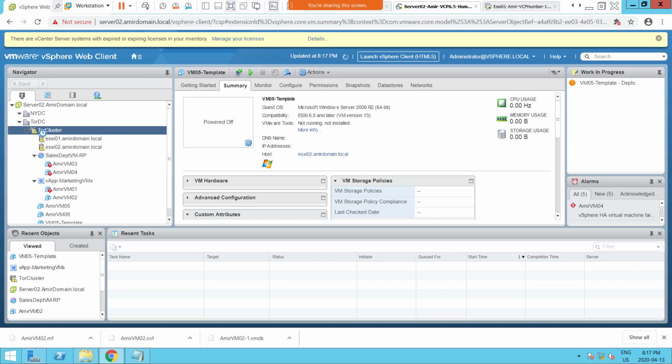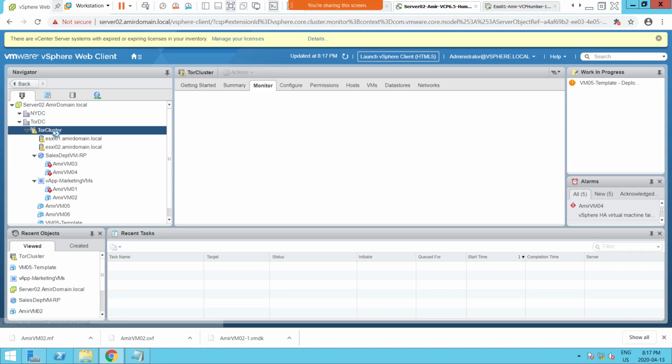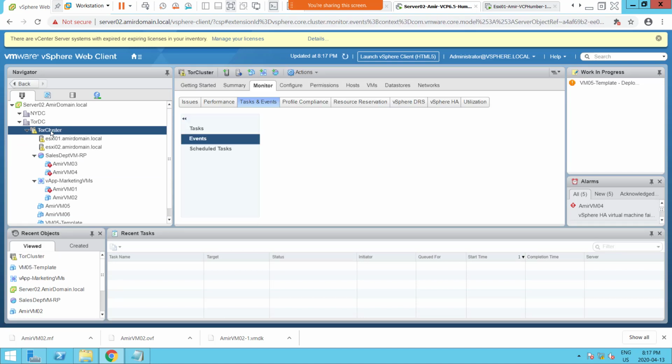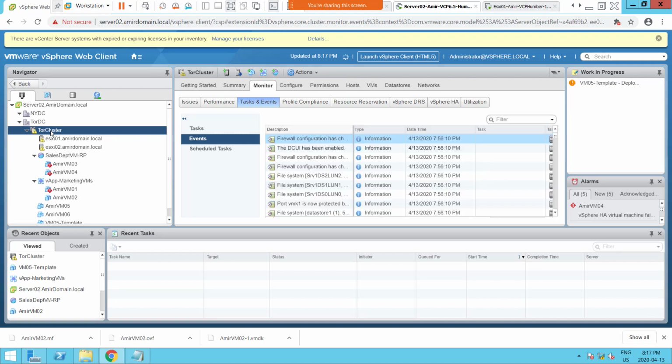So I'll go for the Tor cluster here. Now you might see an error there for FT that says turn off HA and then enable FT. So we're going to try to see that error. So go to the Tor cluster here, guys. If you have turned off all the machines there, machines are all powered up.